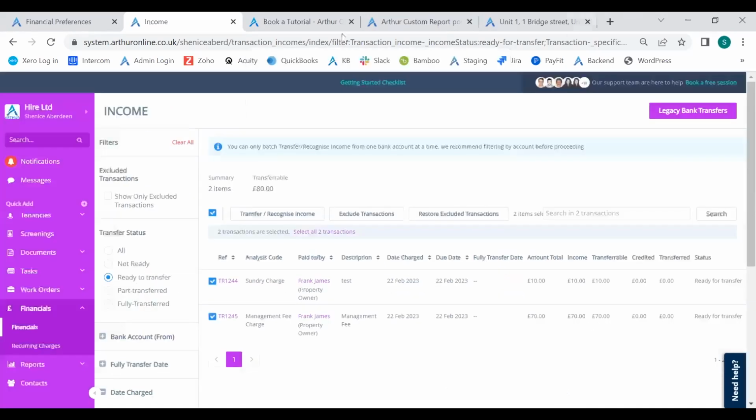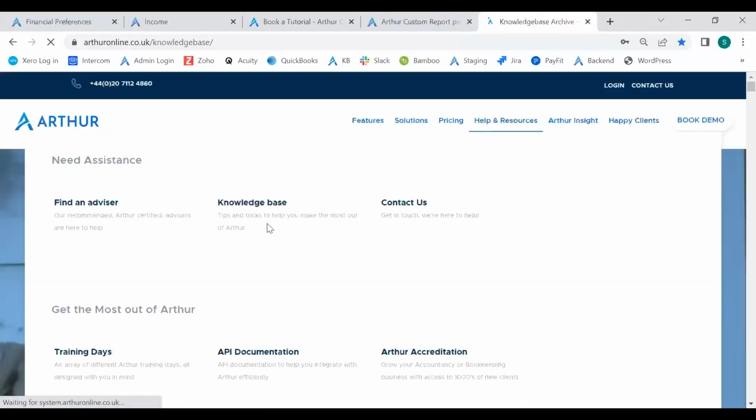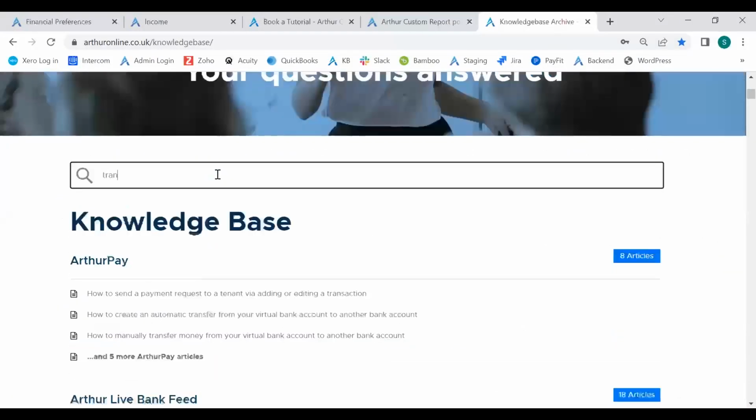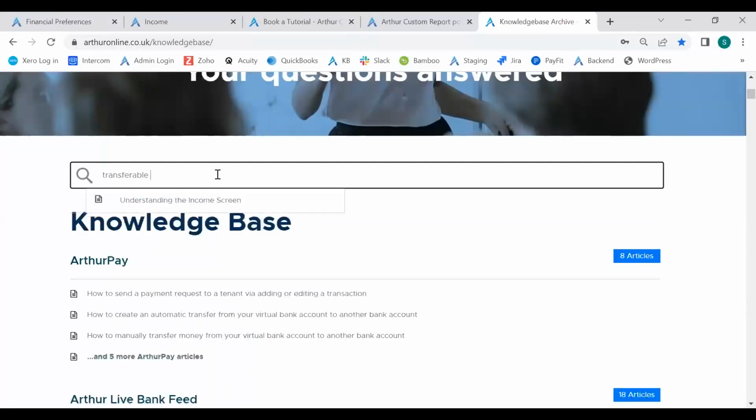Okay, now it is a bit of abbreviation. I think there is a knowledge-based article on it. Let's just double look. Let's just have a check. Just bear with me 1 second. Transferable income. Here we go.